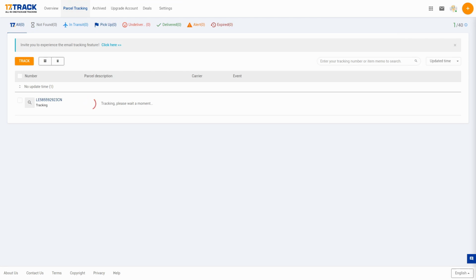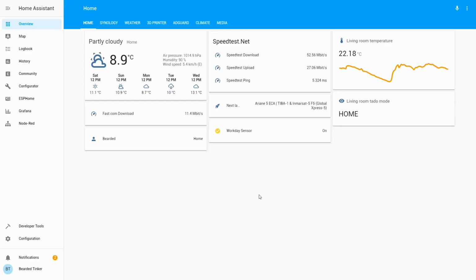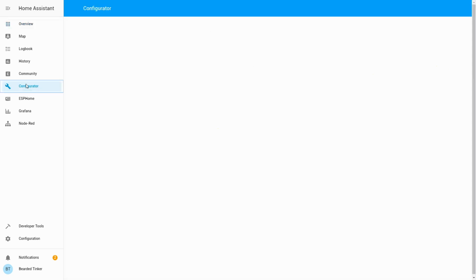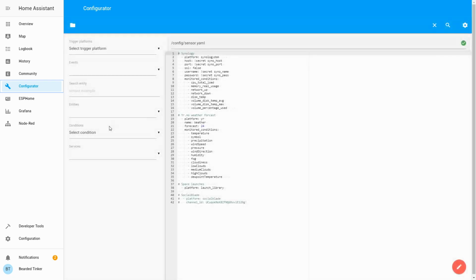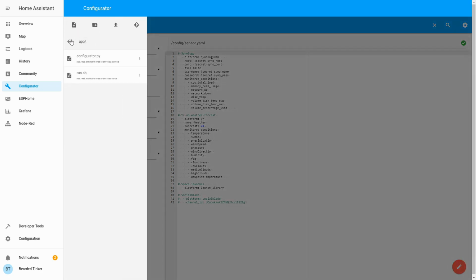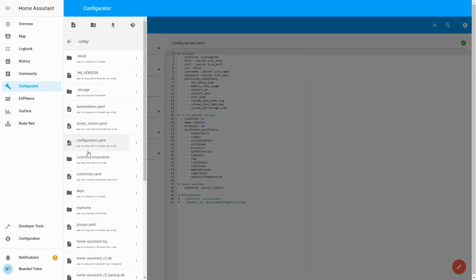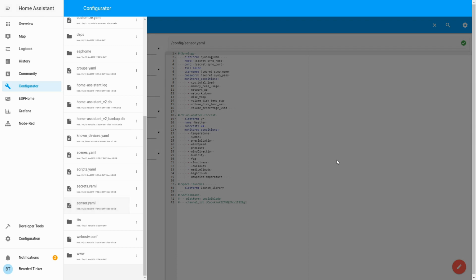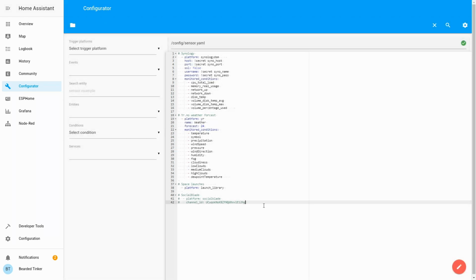Let's change the browser back to Home Assistant. And let's configure 17track in Home Assistant. In order to configure it, we have to go to Configurator. And we have to open the sensor.yaml file. So if you haven't opened it, you have to go to App, Configuration, and select it here. Okay, let's jump to the end. Let's add a description.